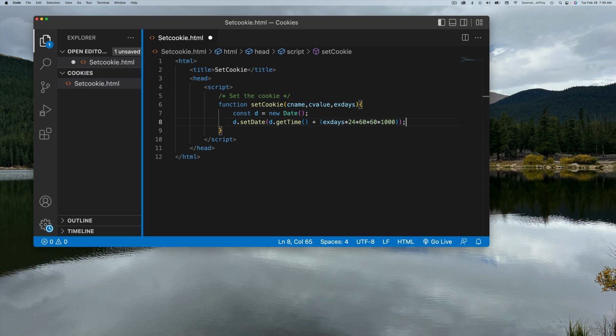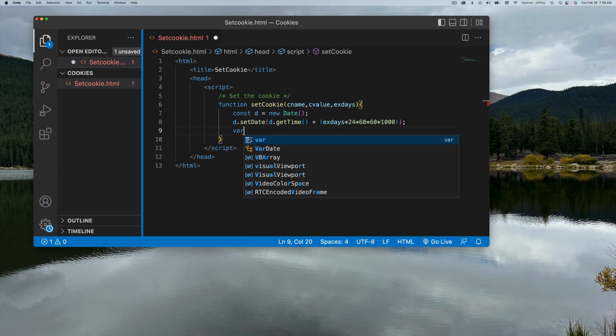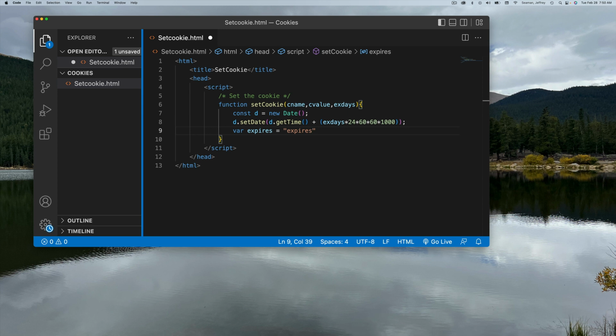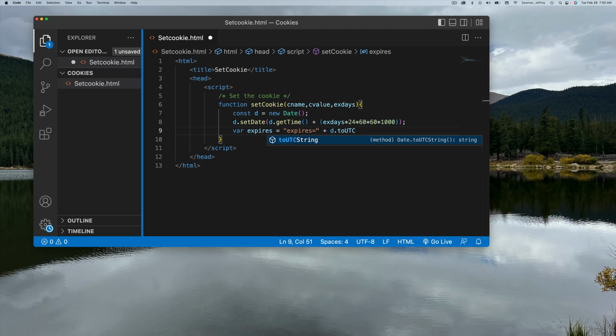And then you can use the word let, or you can use the word var. So we'll say var expires equals expires. So we're saying expires equals, and then we'll say plus the toUTCString. Alright, so it grabs the string, converts it, boom.